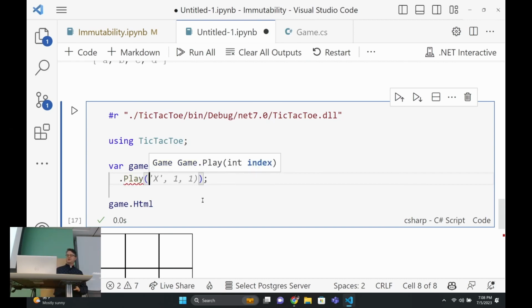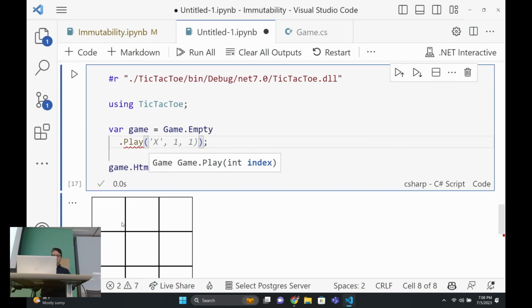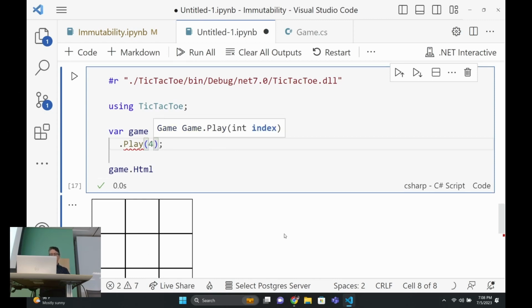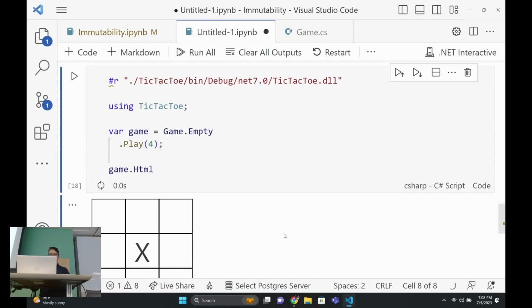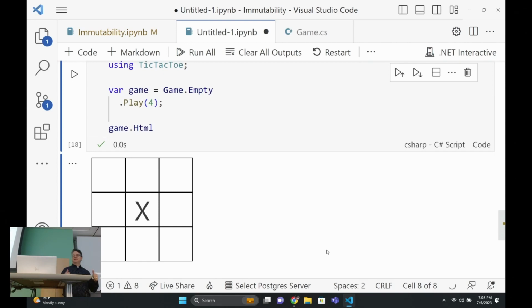Copilot is trying to be really clever. Oh, okay, I want to play an X at position 1, 1. Nope, that's not the API that I've designed here. The next player is X, so it's going to be an X. And zero-based, we've got 0, 1, 2, 3, 4, 5, 6, 7, 8. Let's play in the center, so it'll be 4. Now when I run it, okay, I've got a board that has an X in the center.